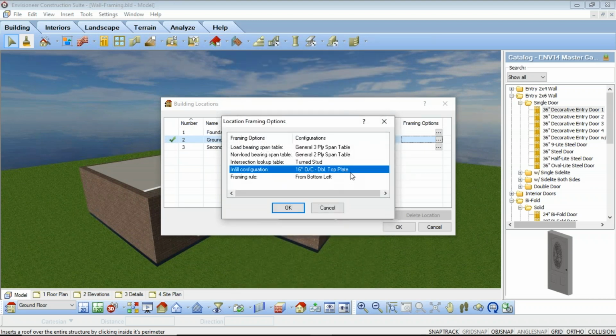So now my infill for my ground floor is using a 3-ply span table for any load-bearing wall, a 2-ply span table for any non-load-bearing wall. I have my intersection lookup table using a turn stud, and we'll reference that in a bit. It's just you can't access the library for this in this dialog. This is only a reference to a particular library, and a particular library we're using is turn stud.